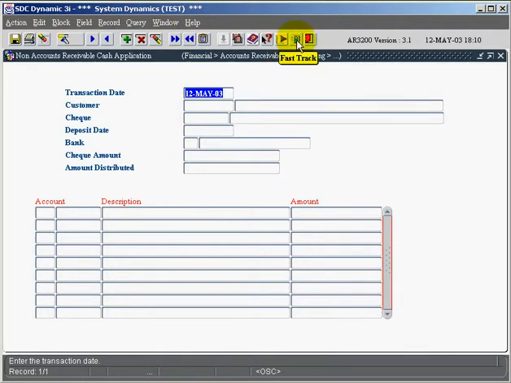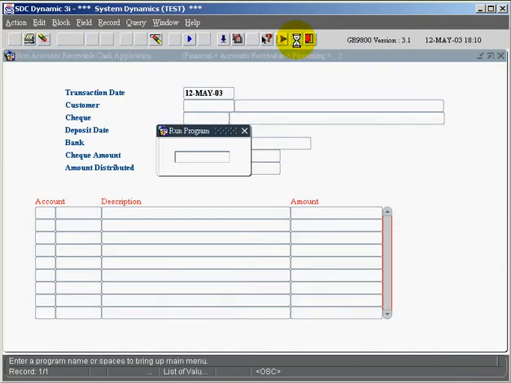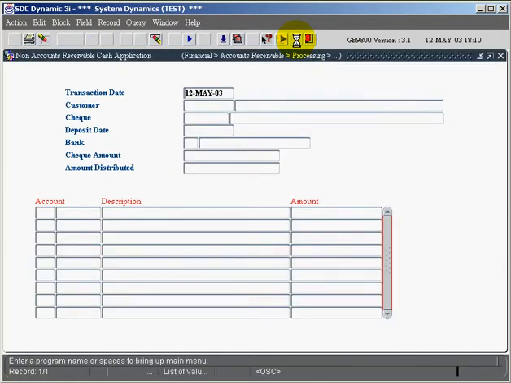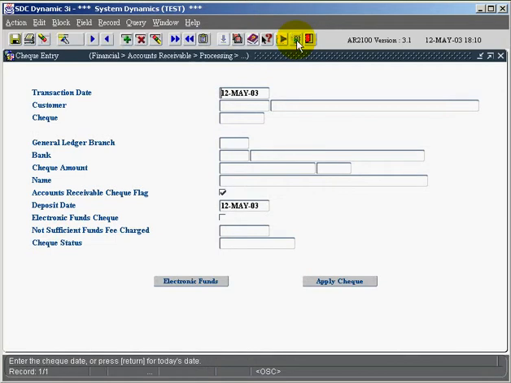We're going to now fast track into the check entry screen AR2100 and set up a non-AR check. A separate tutorial exists on entry of checks in the check entry screen on a much more detailed basis than is going to be covered in this tutorial. Put in our customer number and our check number.